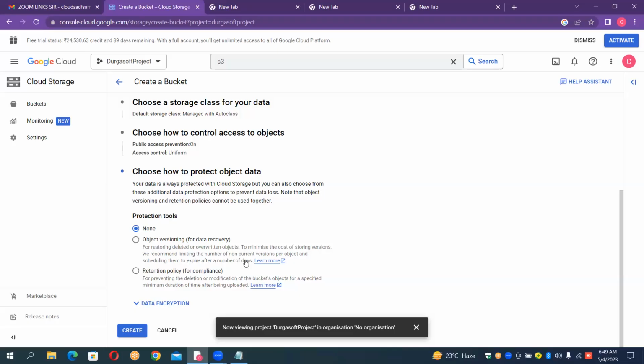That means whatever data you have in that particular project will automatically be deleted after that many days, whatever days you set here. Retention prevents the deletion or modification of the bucket object for a specified minimum duration of time after being uploaded. That means whenever you upload some data and forget to delete it, after some time it will automatically delete. That's the thing we have. Anyways, I'm using none, so leave it as it is.